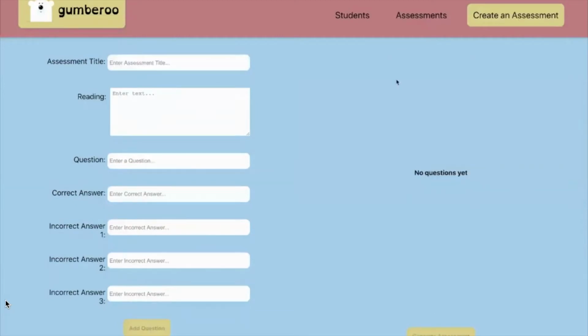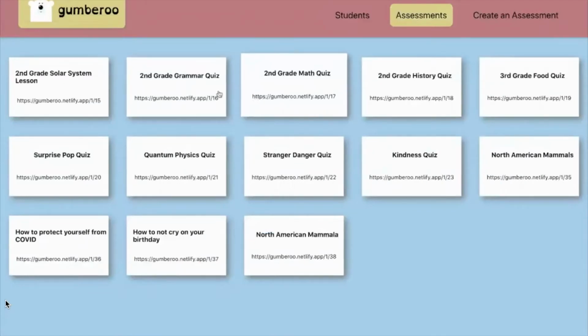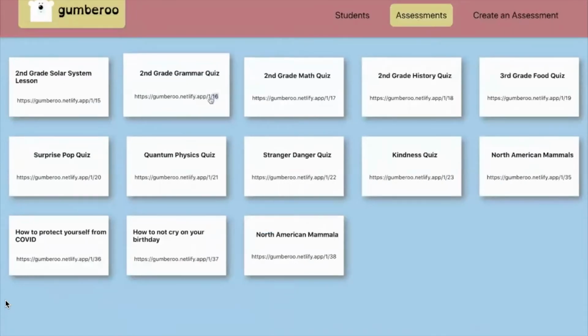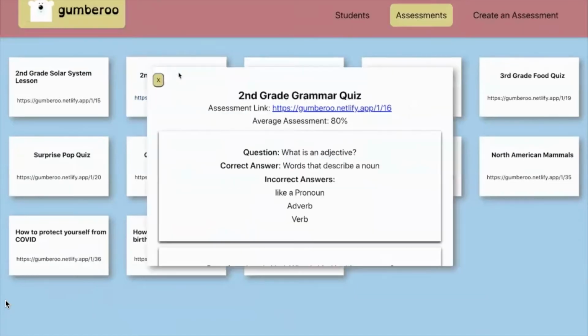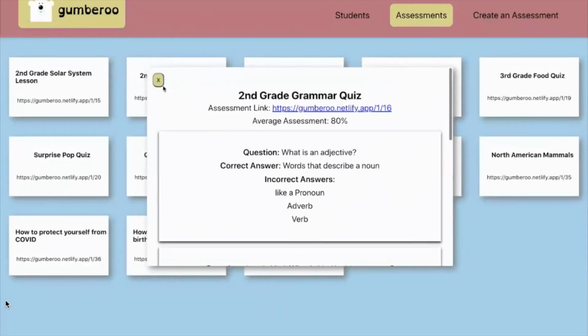The assessments page will show all assessments created and allow the user to copy the link to easily share that specific assessment with their class. When clicking on the title, it'll bring up additional details and data of that specific assessment.